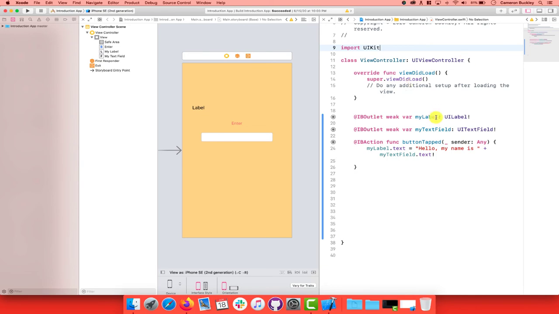So we're going to be writing a lot of code like UILabel, UITextField, UIViewController. Those are all tied to the framework called UIKit. And then below that we have a class. It says class ViewController: UIViewController, and then a curly brace. Whenever I click that curly brace, it highlights the one at the bottom of my code as well, showing me the matching curly brace.